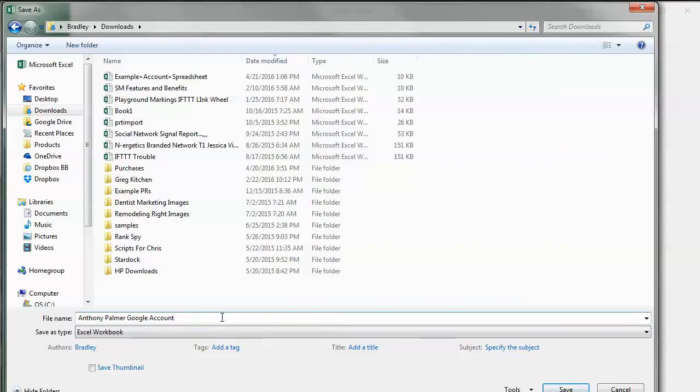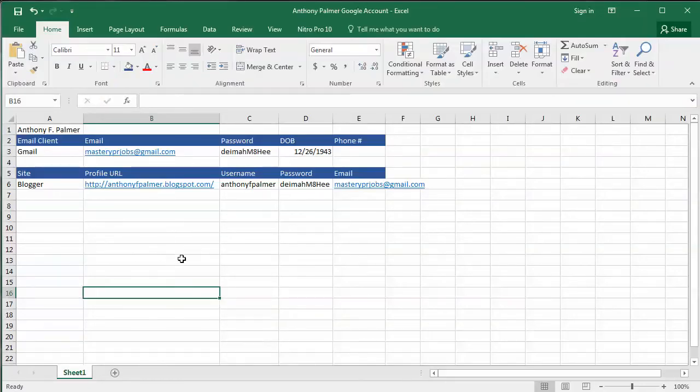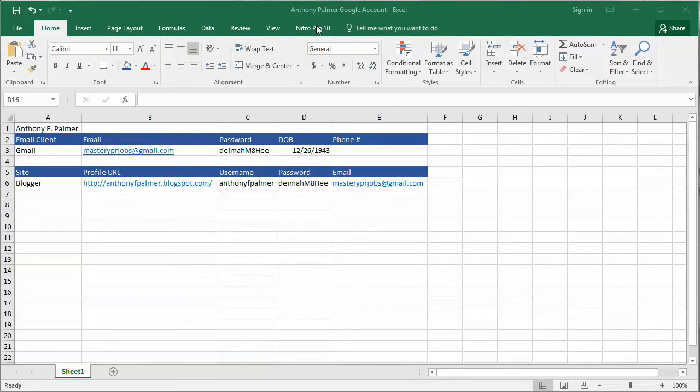Anthony Palmer Google account. And then once you've saved that, you're going to add this file to Google Drive of the new Google account that you just created, and then you're going to get a share URL, and you're going to paste that share URL for this file into the Google form that you're using for this application process. All right, so let me show you what I mean.